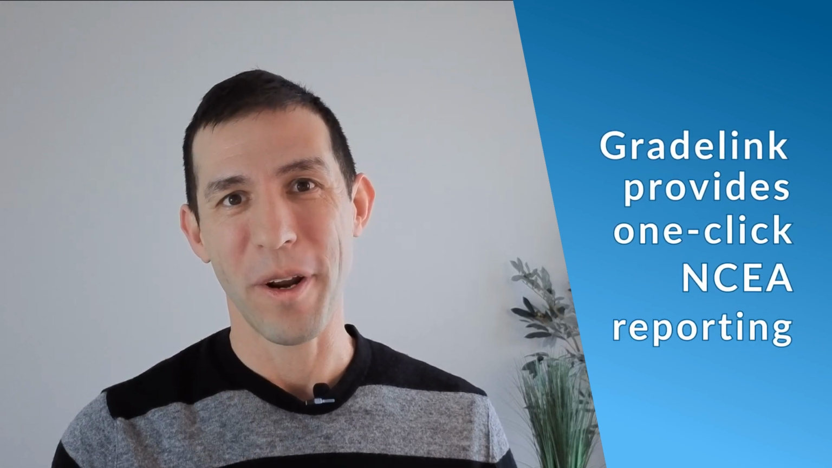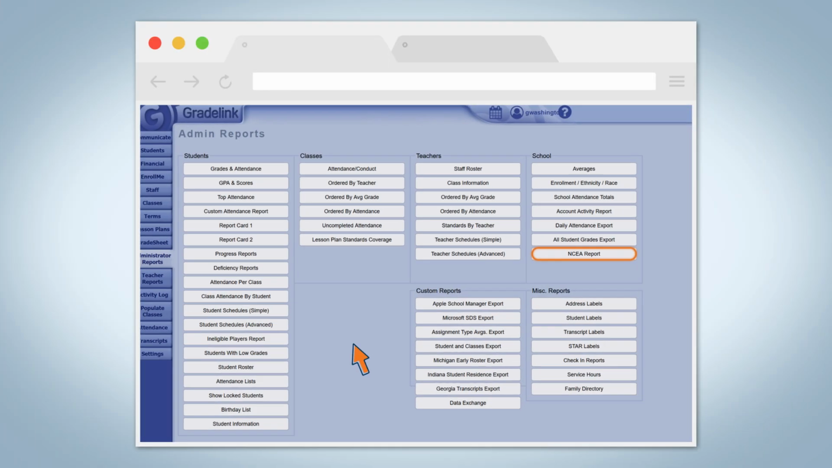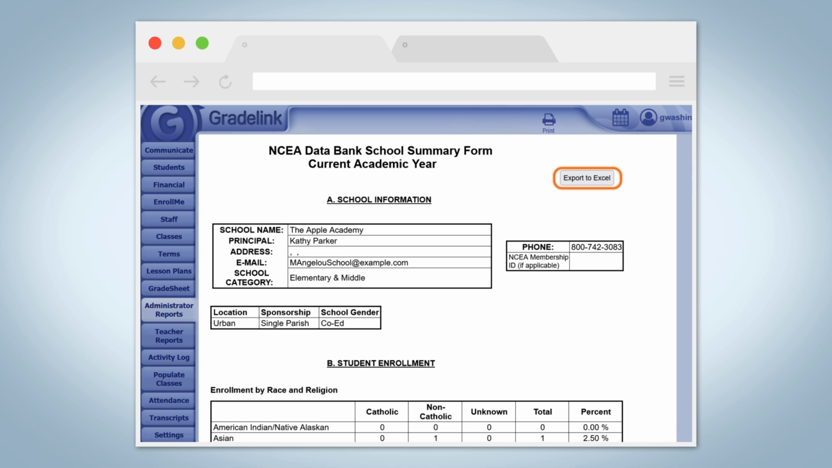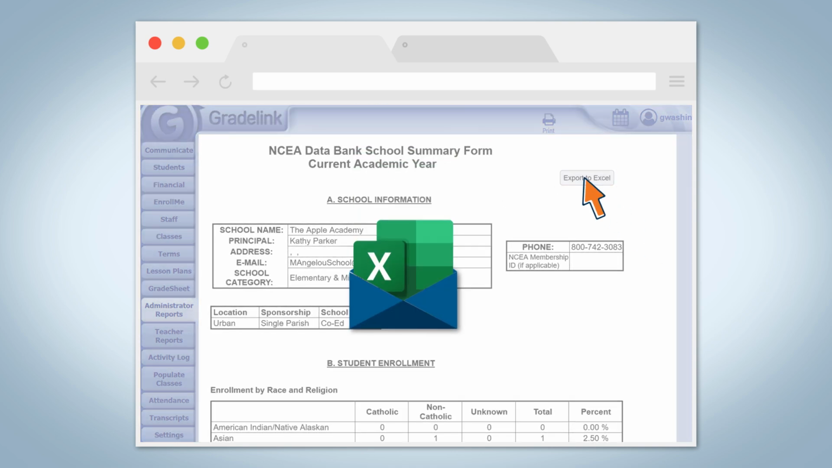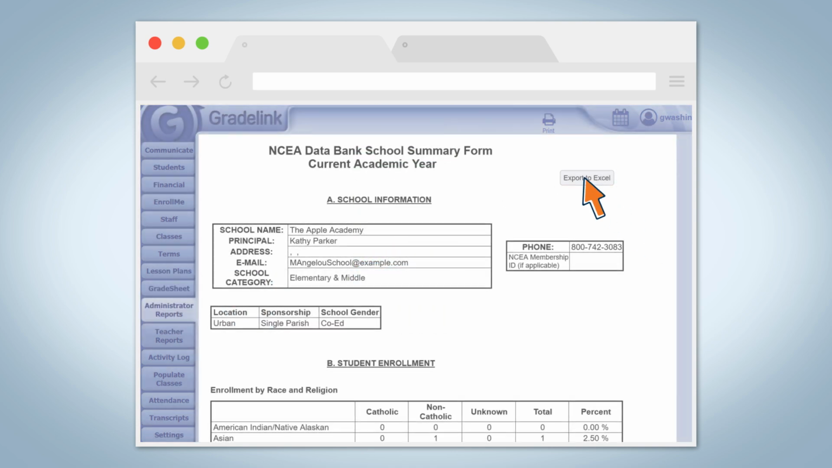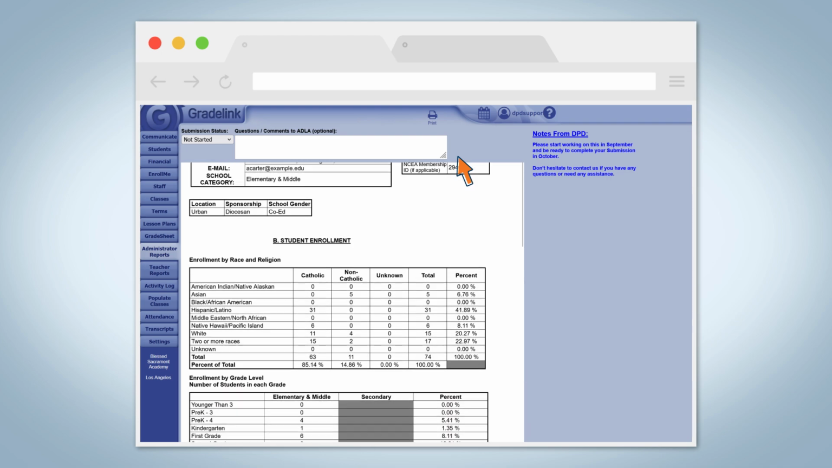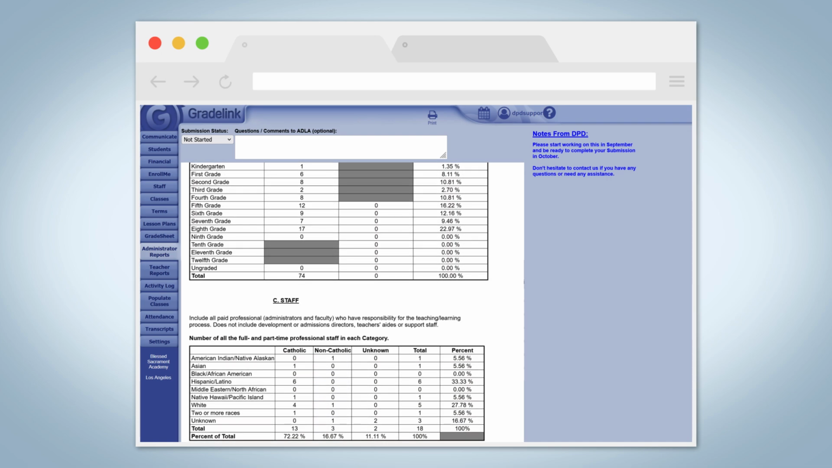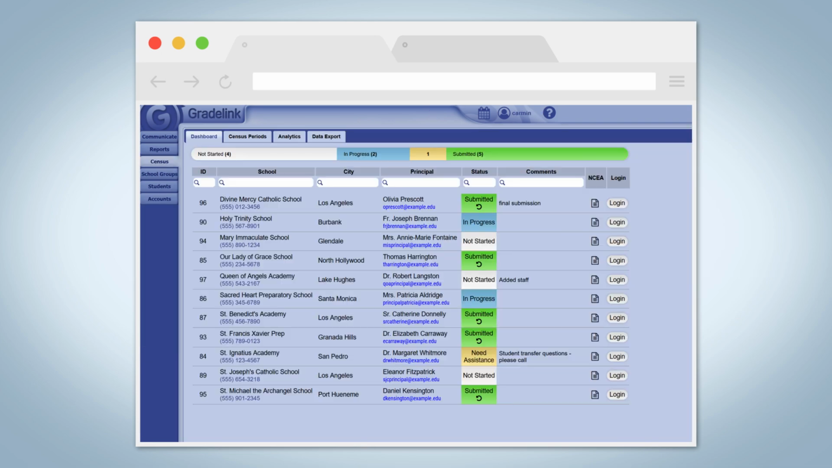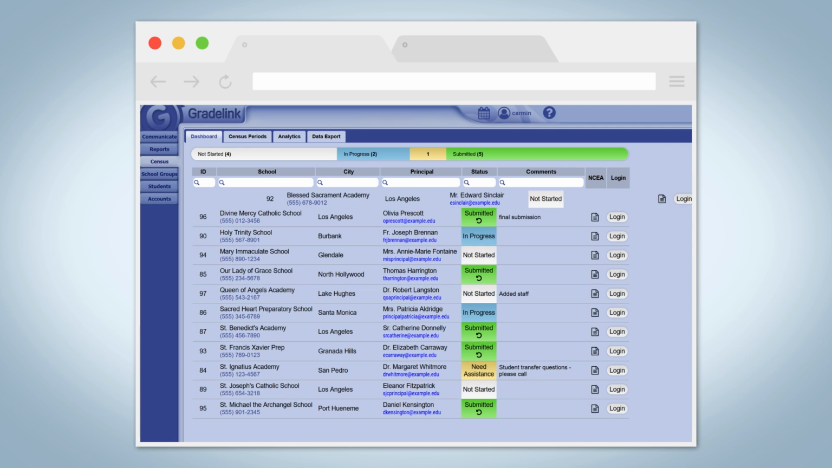Gradelink provides one-click NCEA reporting. To send a report to your superintendent, you can save it as a spreadsheet and email it to them. Or, if your diocese uses Gradelink Diocesan Portal, you can submit the NCEA report directly through Gradelink, and your superintendent will be able to view it directly through the diocesan portal.